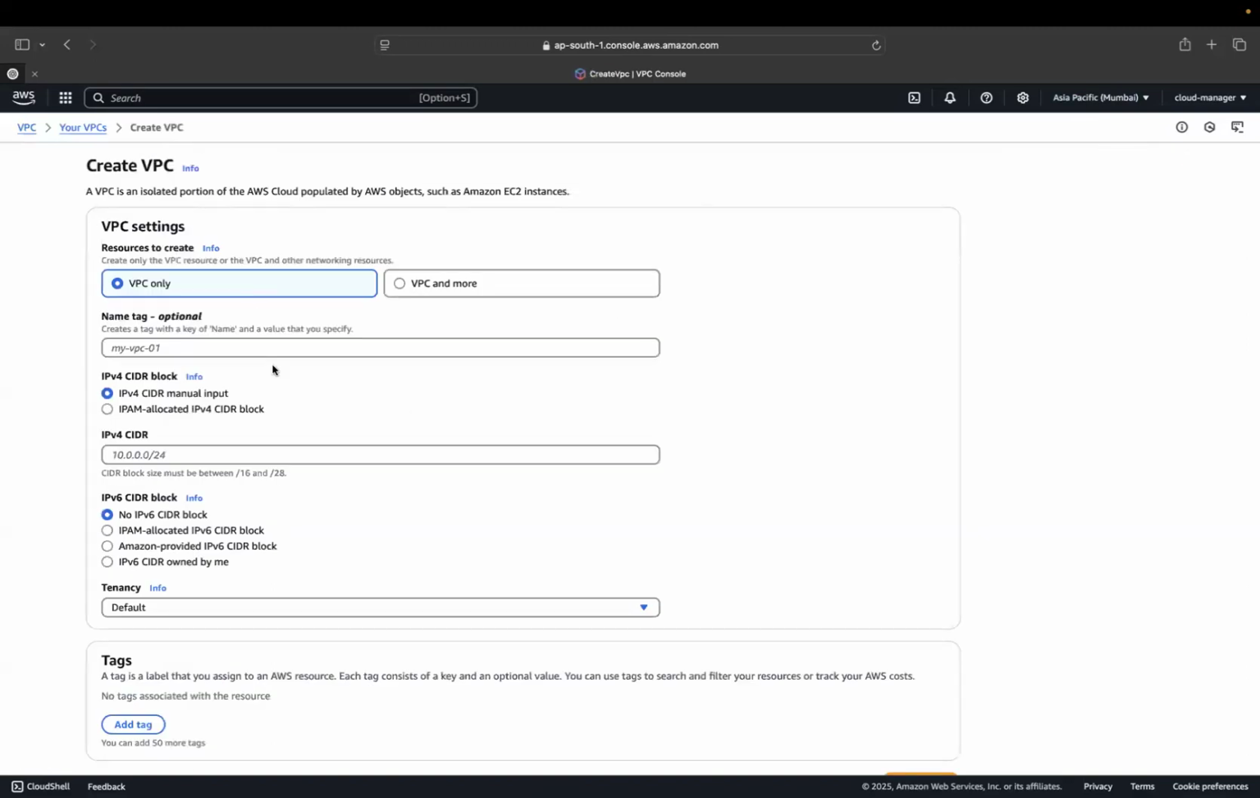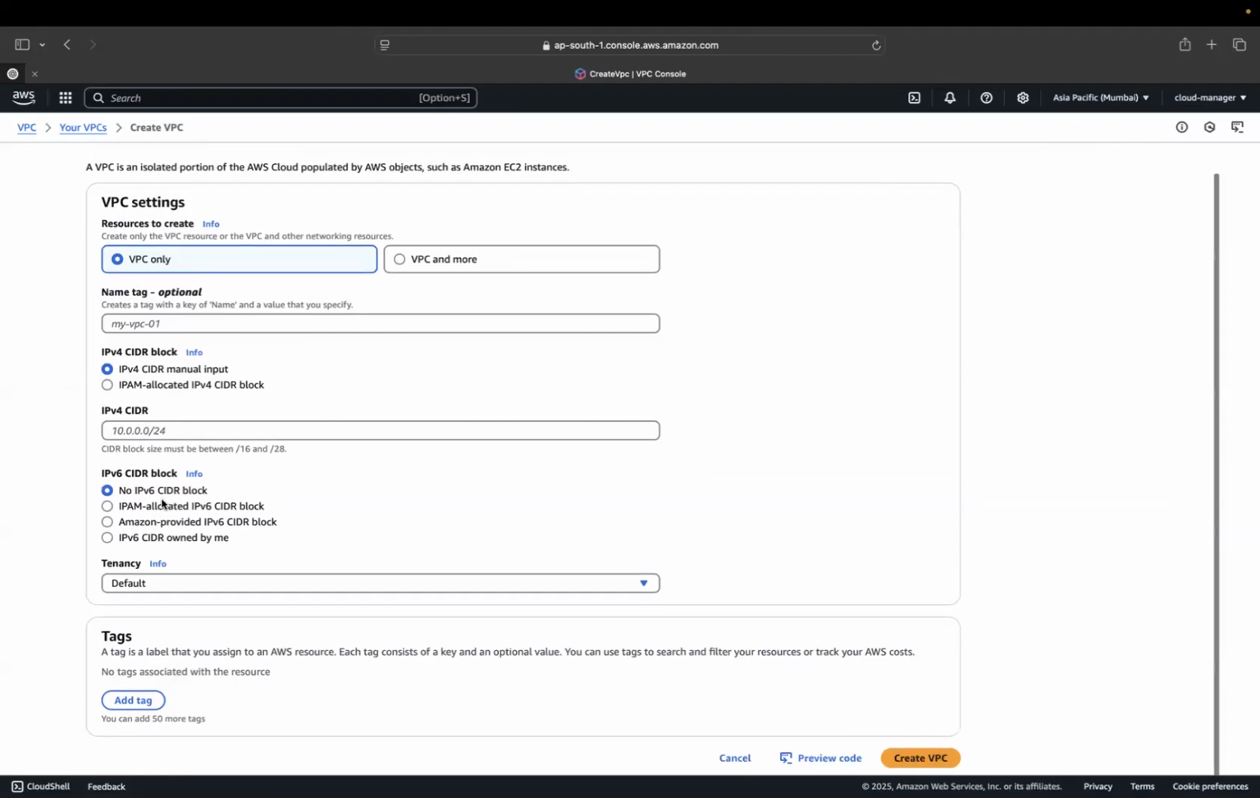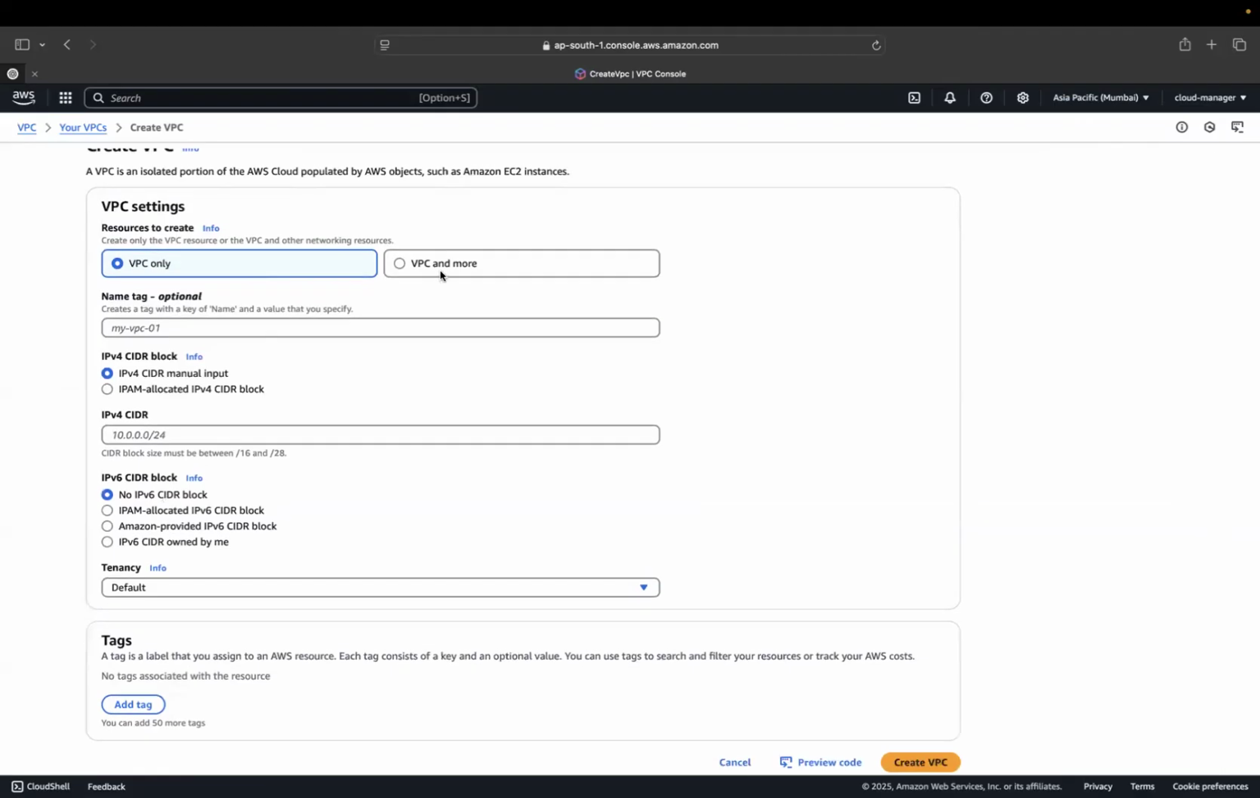Whenever you try to create a VPC, there will be 2 options: VPC only, or VPC and more. When you click on VPC only, you can create only the VPC. When you click on VPC and more, along with VPC creation, you can also create subnets, etc. If you click on VPC only, you can give your VPC name, your CIDR, and tenancy, which I'll talk about, and then click on create VPC. So just the VPC will be created.